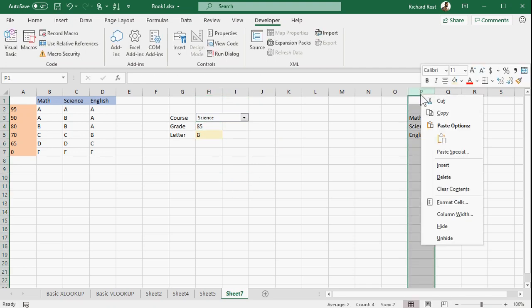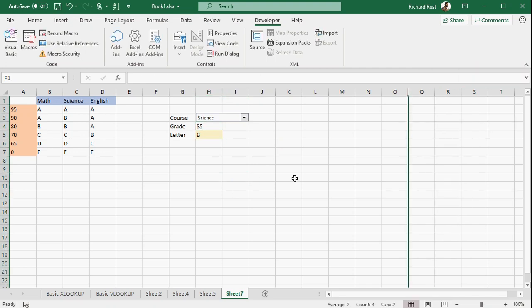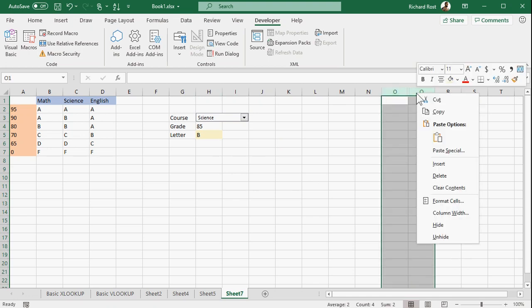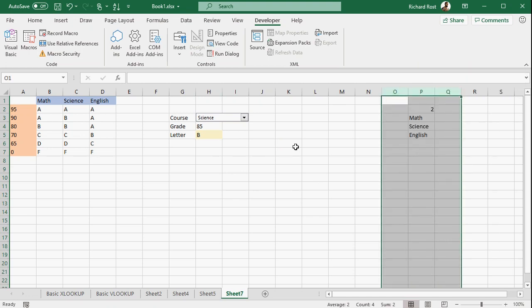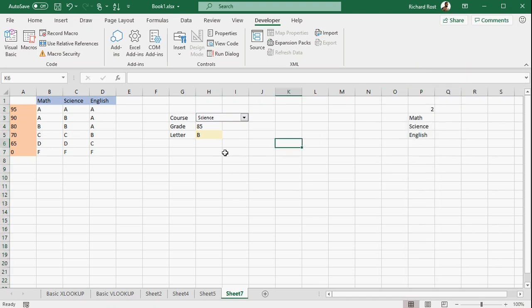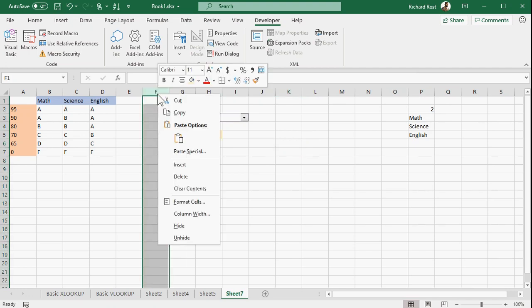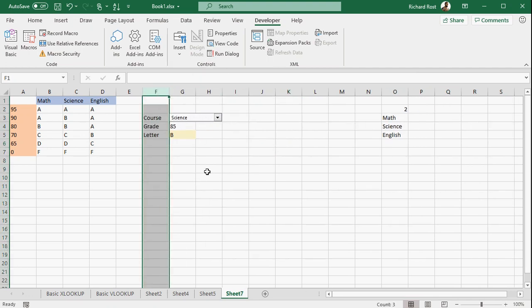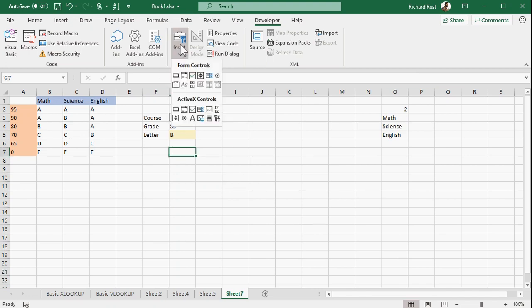This stuff over here you can hide. Right-click, hide. Right-click, unhide. We know how to do that from a previous class. See how cool that is? All right, delete that. Now, that should stay with the cell when you move stuff around. There are options for that. There's all kinds of other controls you can work with on here: list boxes and radio buttons and option groups and command buttons. All kinds of cool stuff.